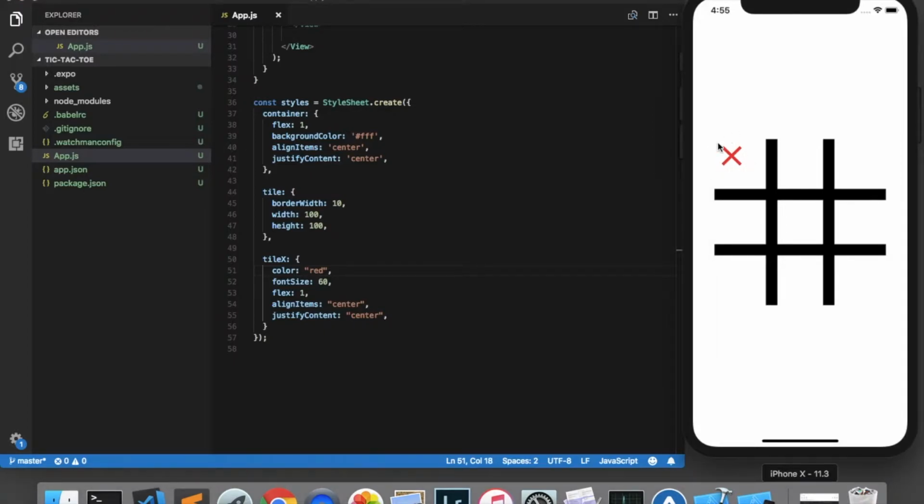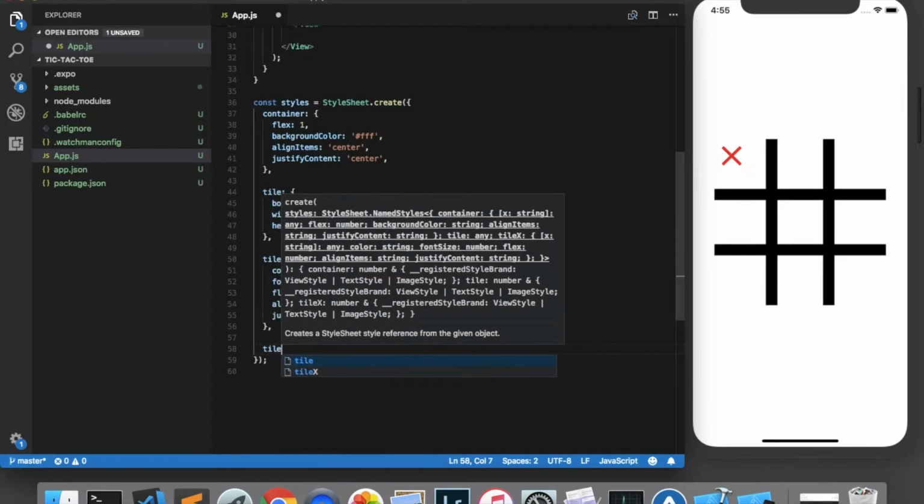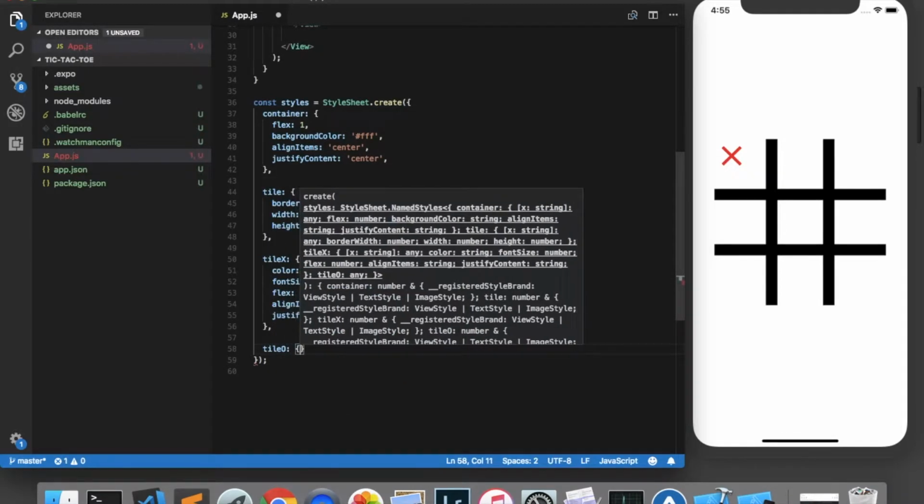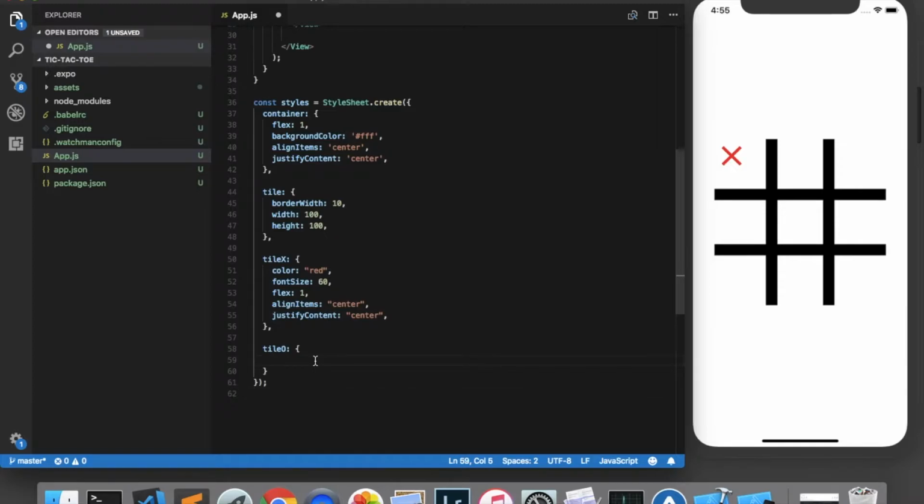Okay, so we need to figure out how to put these in the center of the view, but we can come back to that a little later. Let's add another style called tile O, and we'll set the color to green, and everything else should be the same.